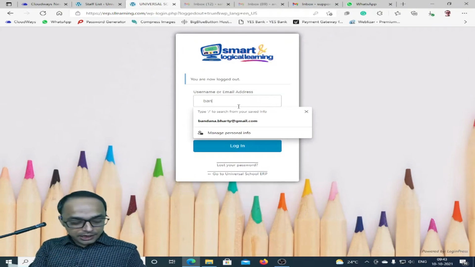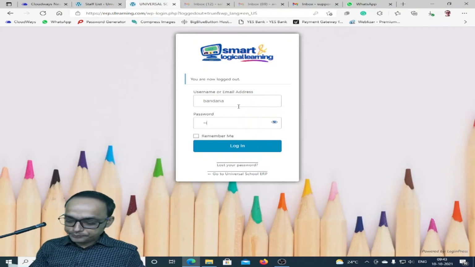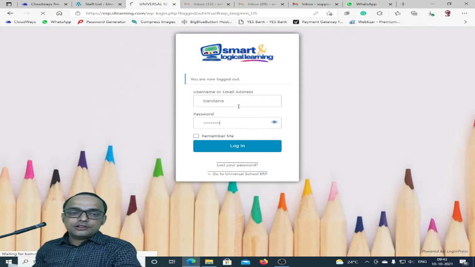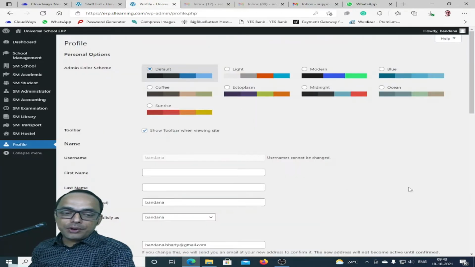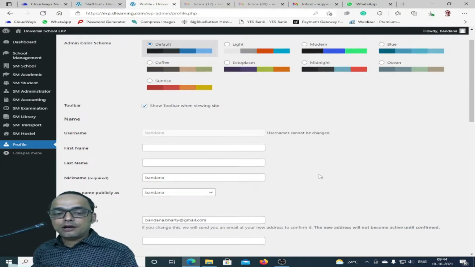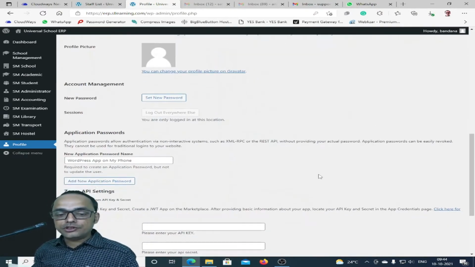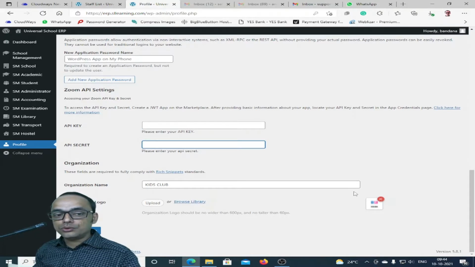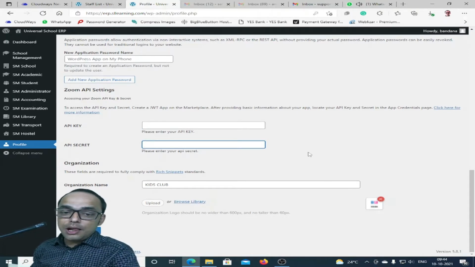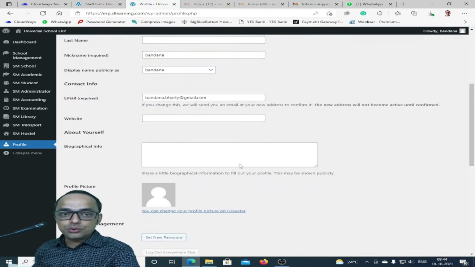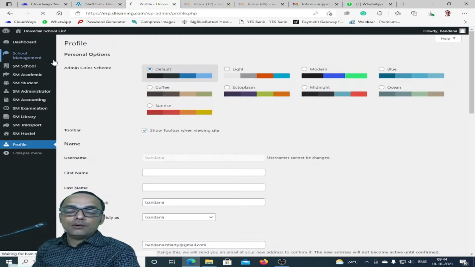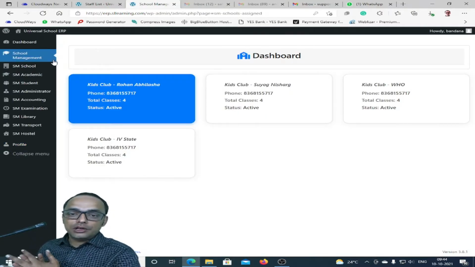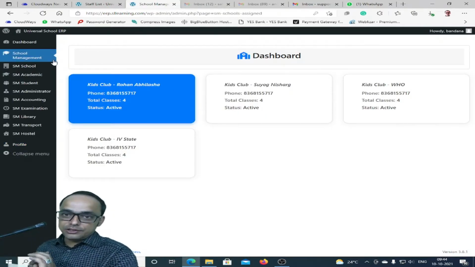So I'm logging in as a principal, and the moment I log in, I will be taken to my profile wherein I can update my information and my image and everything. As you can see, I can use my Zoom API and Secret to conduct online classes and all. You can use both paid and free Zoom APIs to do this work. Now let me take you to school ERP, what all you get in this system.